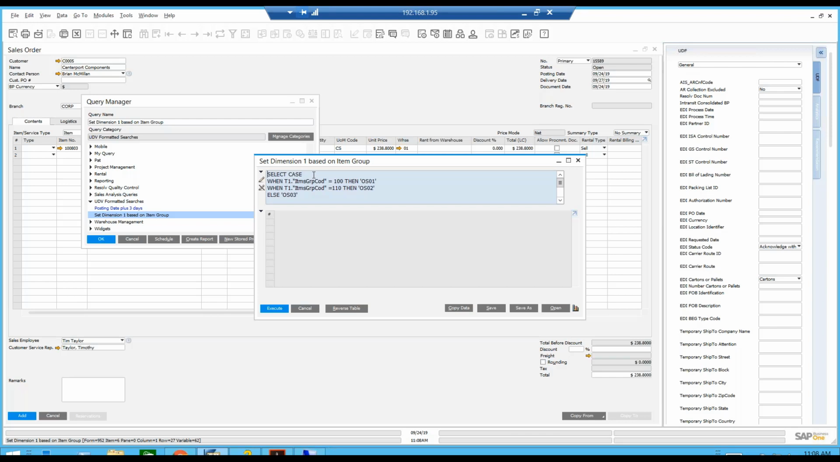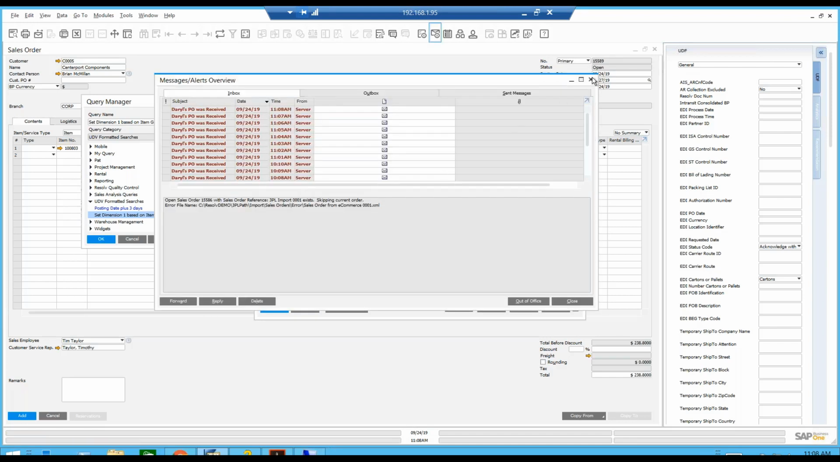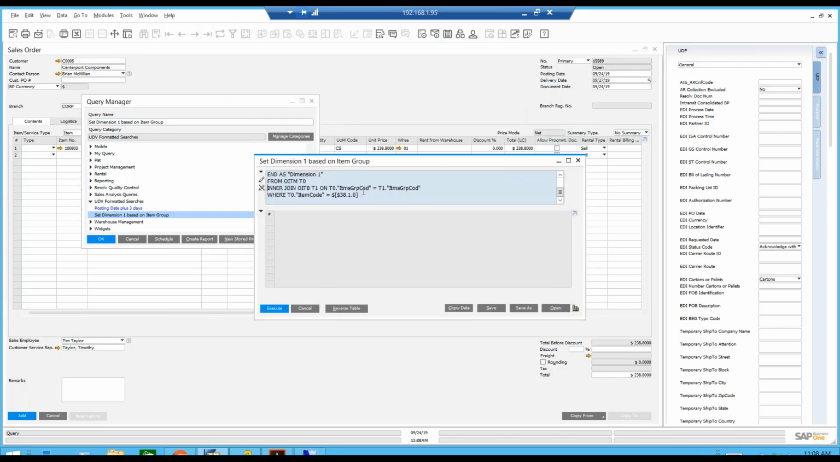What I'm doing is basically saying that I want to select from the item table, okay, the item group, and what I'm doing is I'm passing the item code from the screen. So here you can see the 38.1.0 is from the screen, and I've passed that through, but I have now joined the other tables, and I was able to come in here and say, okay, when it's item group 100, I want it to be this dimension. When it's item group 110, and otherwise I want it to be this last one.